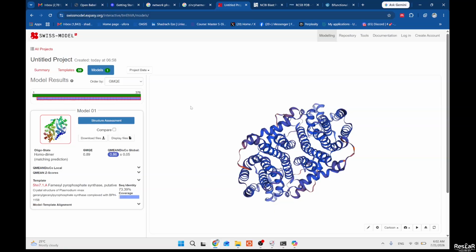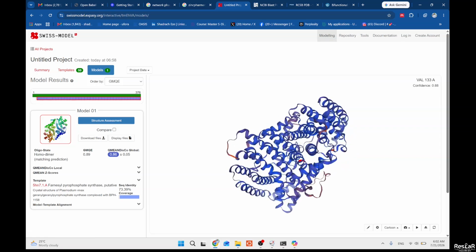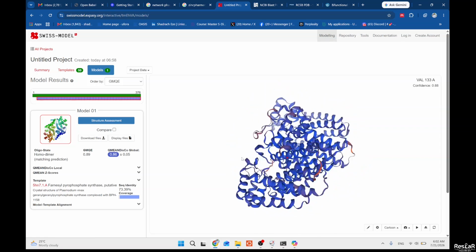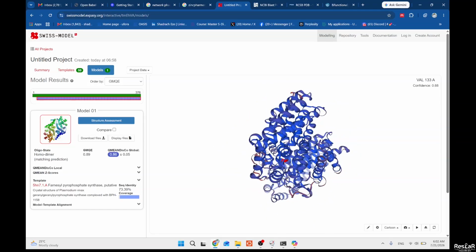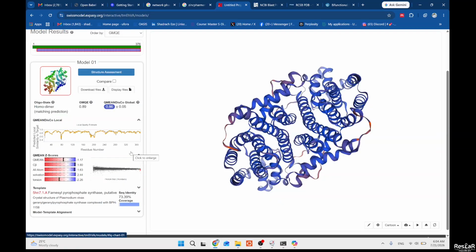So that was so fast. We are done building our model. So this is our first model built on the template from Plasmodium vivax. And this is what it looks like. It's built from that template. So what is the next thing to do? You can download the files, including the sequence, the structure, and everything.